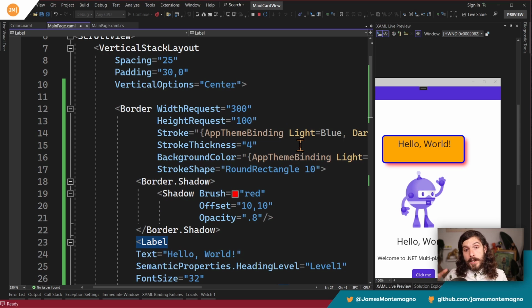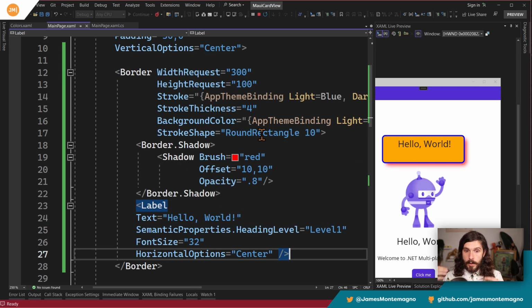Beyond that, we could take this border and put it into a custom control view. Then we can go ahead and create a control template. I'll link to docs on how to do that, but it's very similar to a component inside of Blazor. So you can actually reuse this border and put content everywhere. But I want to show you one other thing that you might want to do besides creating a card view.